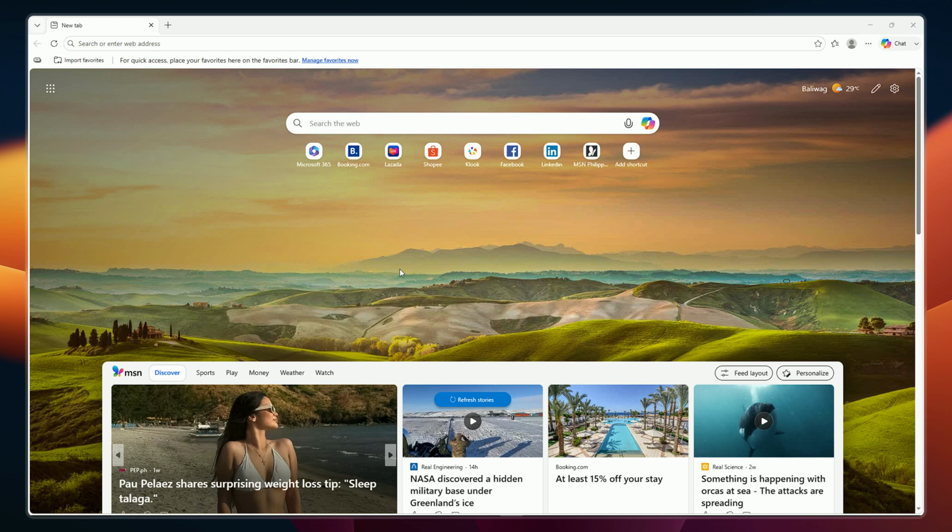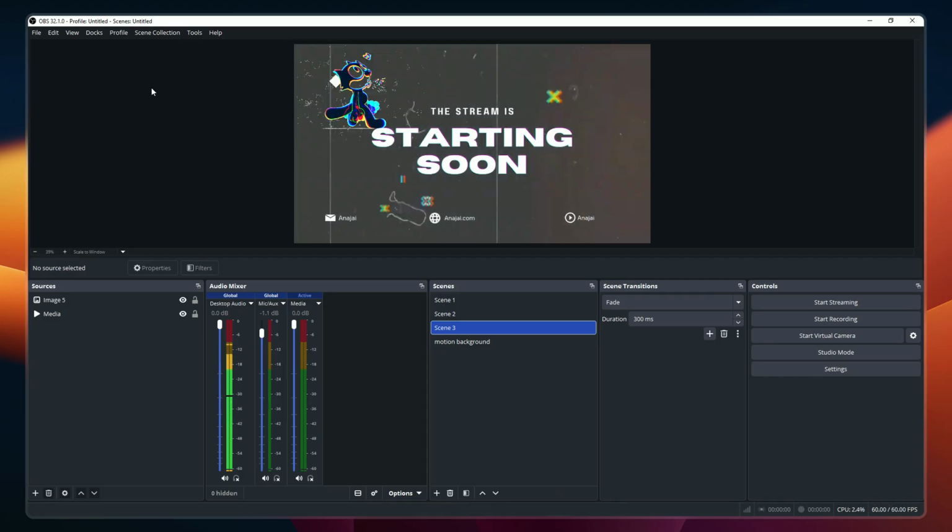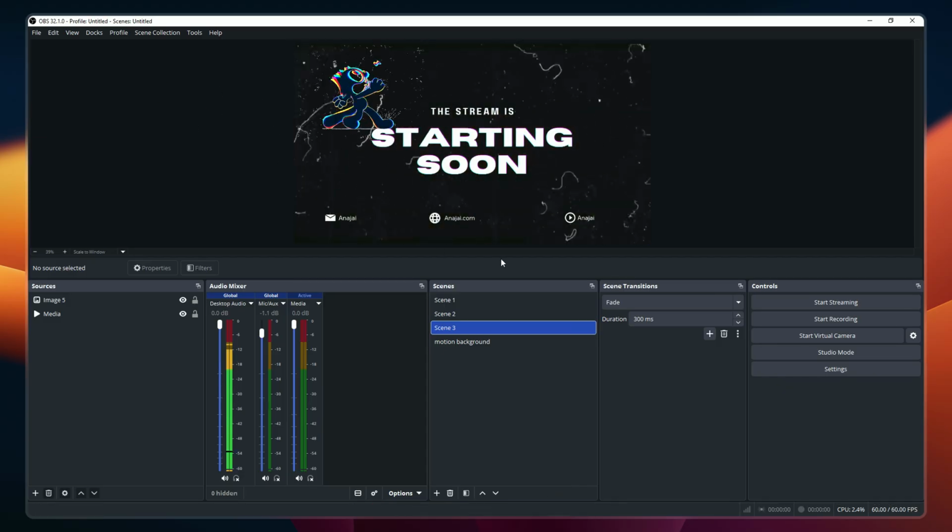Hey everyone, today I'm going to show you how to add Microsoft Edge web browser window capture in OBS Studio. Without any further ado, let's get started. First, open your OBS application on your computer.